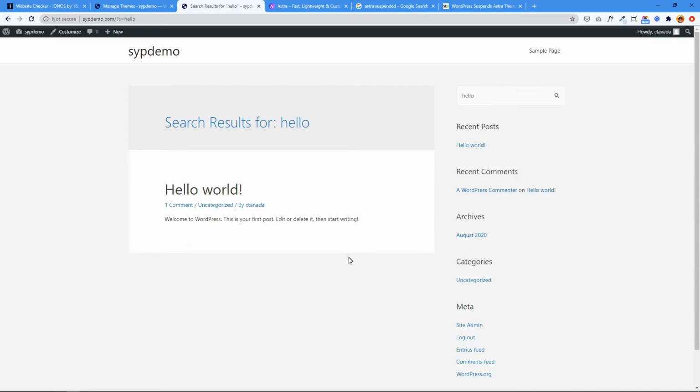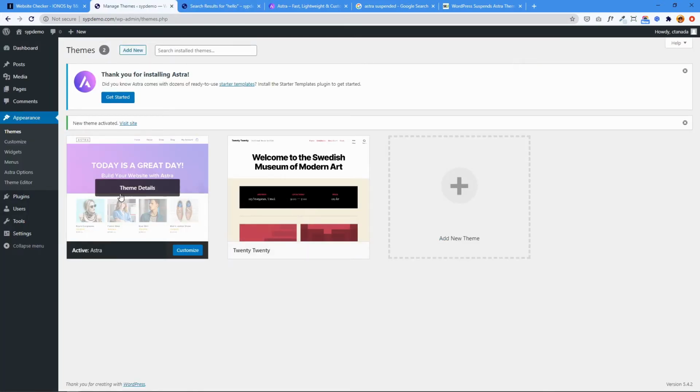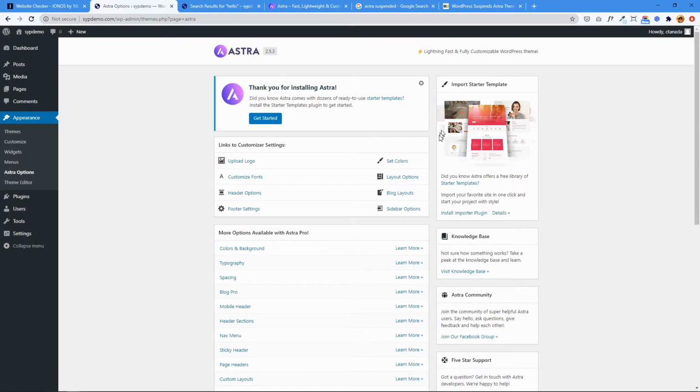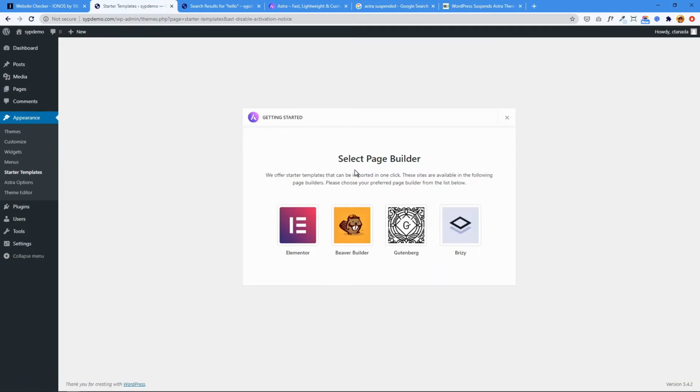We're going to install the templates. Let me show you how to do that. Back to themes and click theme details. Over here, it says Astra options. Click that. And on this column here, it says import starter template. So install that.